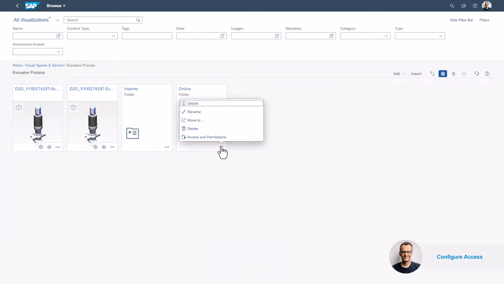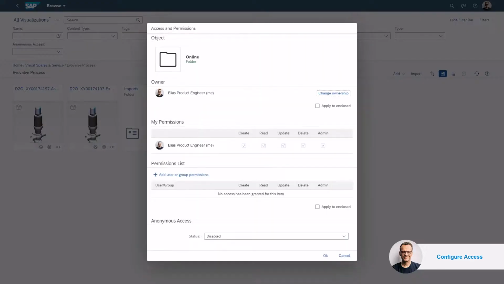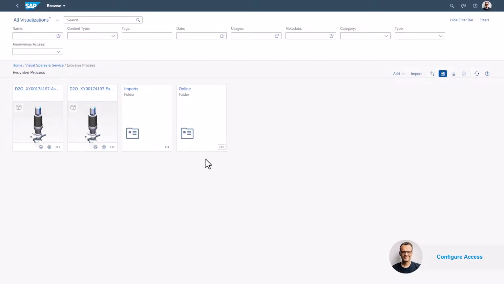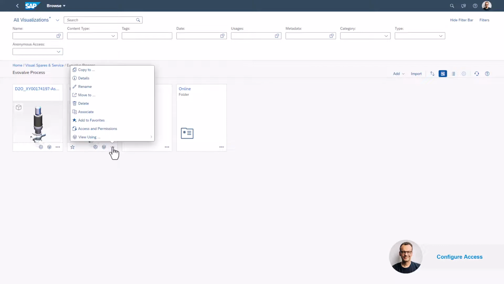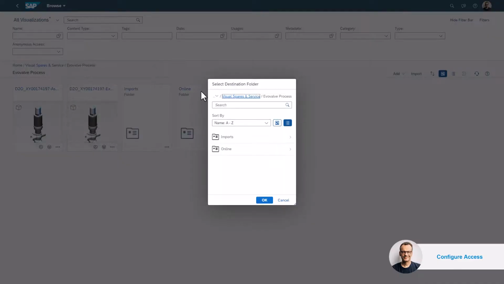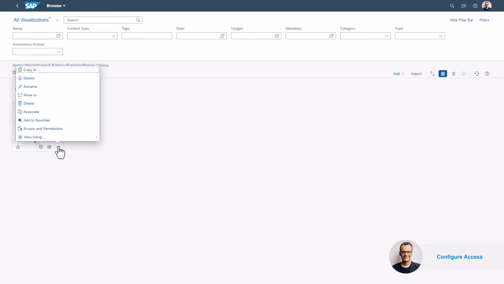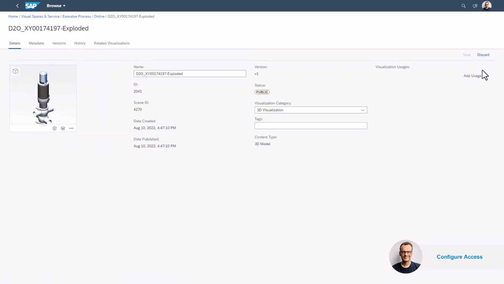Then I open Access and Permissions dialog and request anonymous access to this folder. It will not make the folder immediately accessible. This change requires a confirmation from an administrator. I copy the annotated visualization with explosion animation into the online folder and make sure that visualization usage is set to Commerce Cloud spare part and the correct product code is assigned.